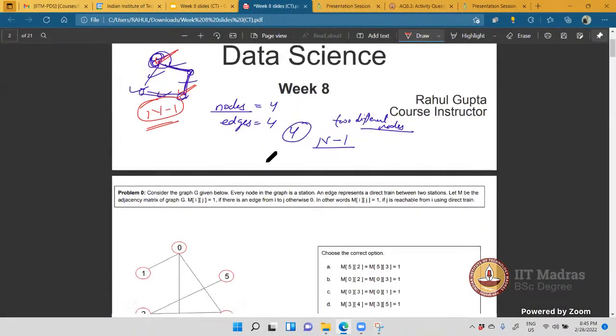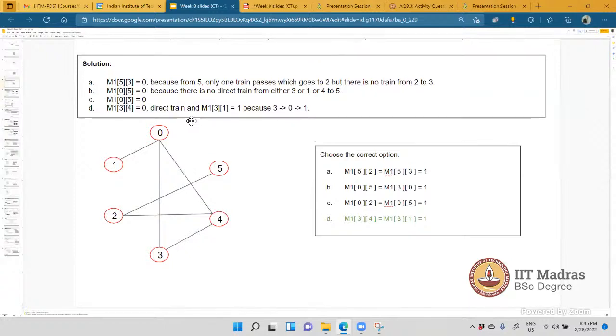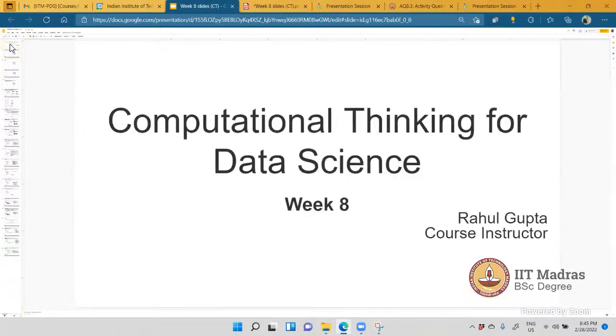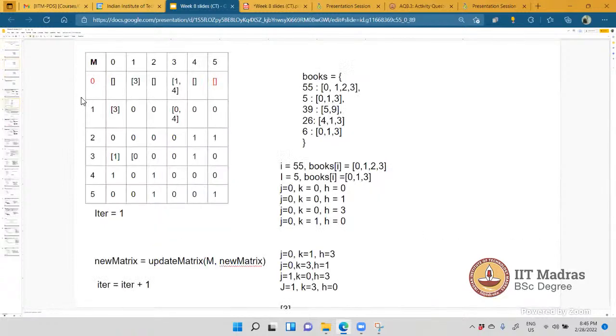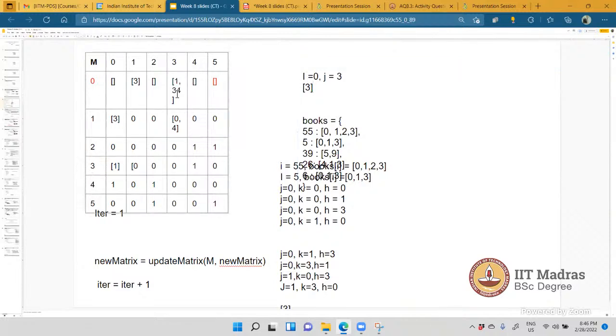For example, here, what will I do? If I take I equal to 0 and J equal to 3, then what will happen? I'll go to row I and in the column, first I will add 3. And let's make a little bit of change to this. What is happening?